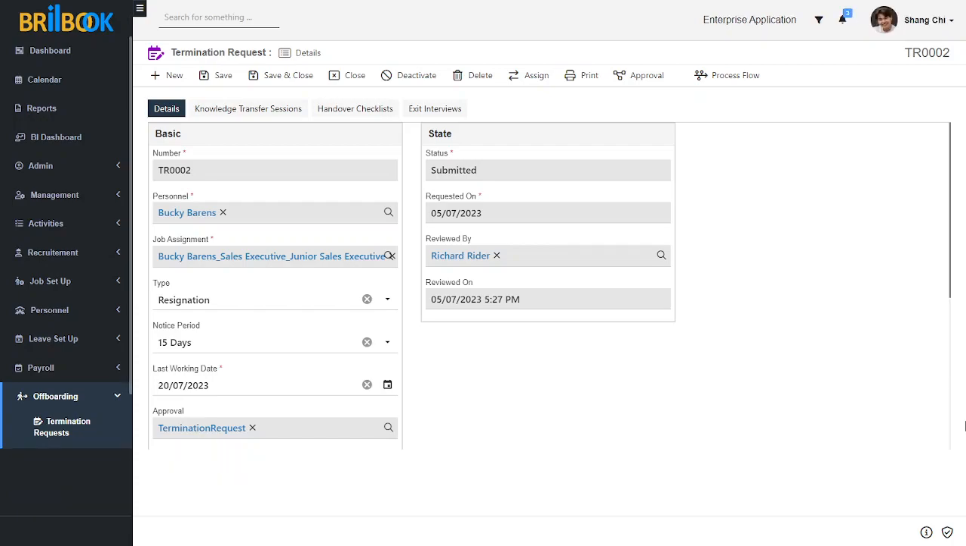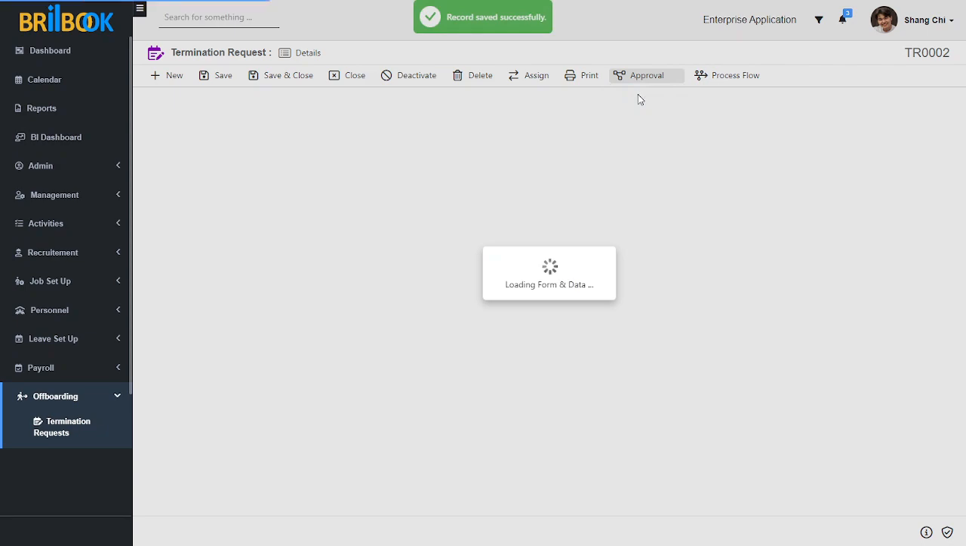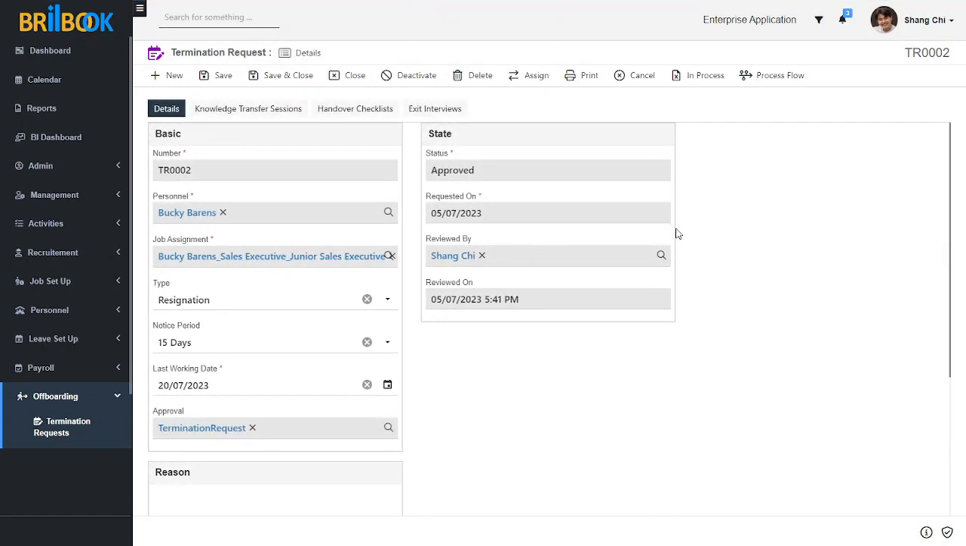I have logged in with HR manager and we are on the detail page of termination request. Now for approval of termination request, click on approval and then click on approve button. Our termination request is now approved. Now we will again log in with HR user and proceed further towards completion of this termination request. I have logged in with HR user and now you can see we are on the detailed page of termination request. Our termination request is in approved state.